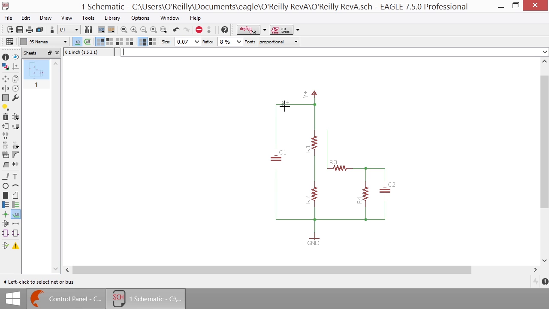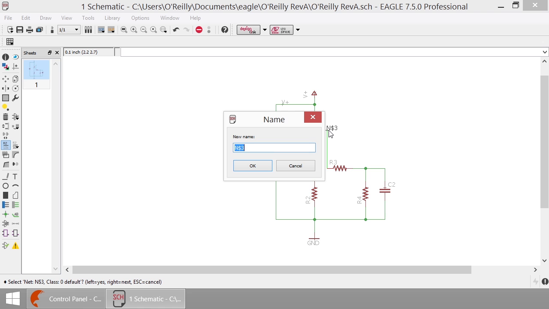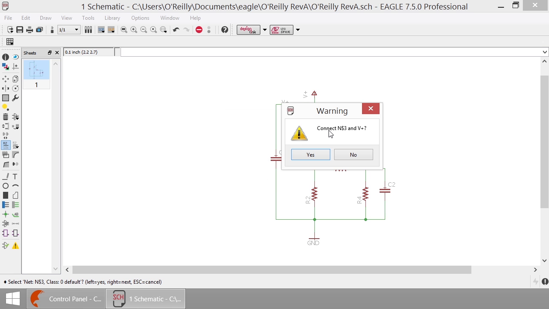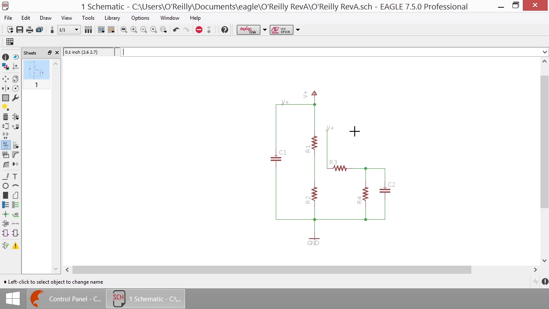I just named that net, or it was already named V+, thanks to it being connected to the V+ symbol. Now let's name this net, and that's enabled N$3, which is some random number that Eagle just comes up with. If I would like to connect N$3 to V+, all I have to do is change the name. This is the change name tool, so I can change the name here to V+. It asks me if I want to connect those two. Yes, which is essentially saying N$3 net no longer exists, V+ does. And now that V+ net is electrically connected.